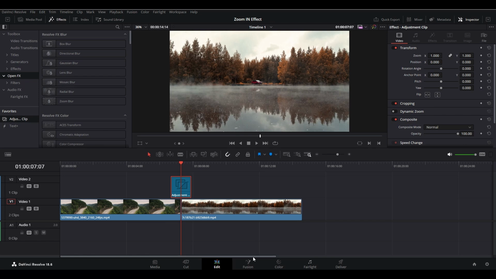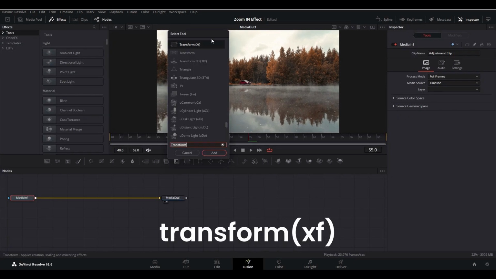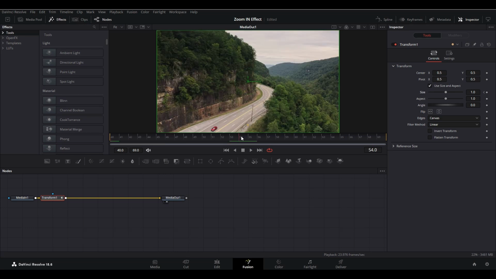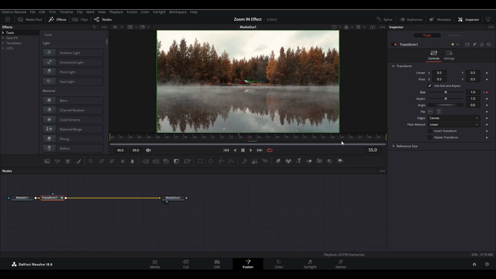Now I am going in the Fusion, Shift Space and add this transform node, which is Transform XR. Add, I will go in the first frame, create a keyframe on size, come in the last frame of the first clip, create a keyframe and the first frame of last clip, create a keyframe and in the end create one keyframe. So total 4 keyframes.